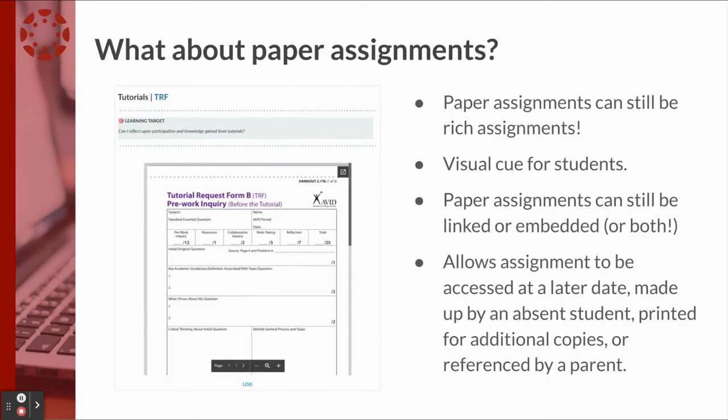If you are using a lot of paper assignments in your classroom, it's still a great opportunity to create a rich assignment. Even though you're doing something with paper and pencil in your classroom, if a student is not sure what they're missing from the gradebook and they click into it, if you've embedded a PDF or a Google Drive document into your page or your assignment description, it gives that visual cue for students. Yes, they may have the paper copy, but they also have kind of a paper trail or breadcrumb trail within their Canvas course to know which paper in their binder goes with this particular assignment.